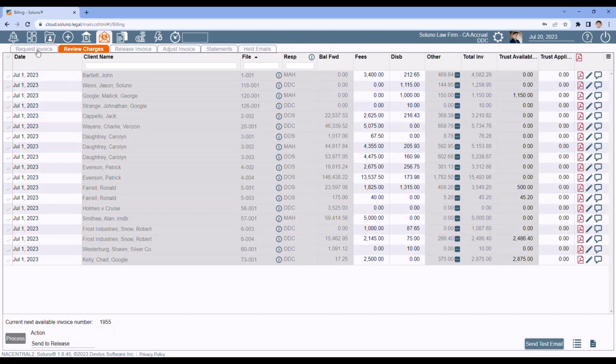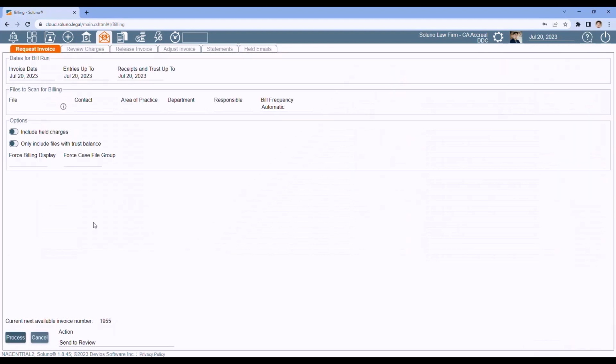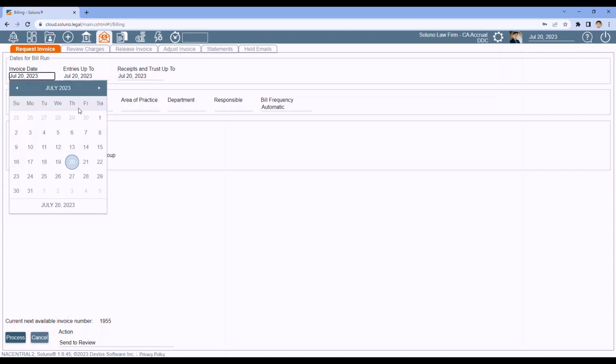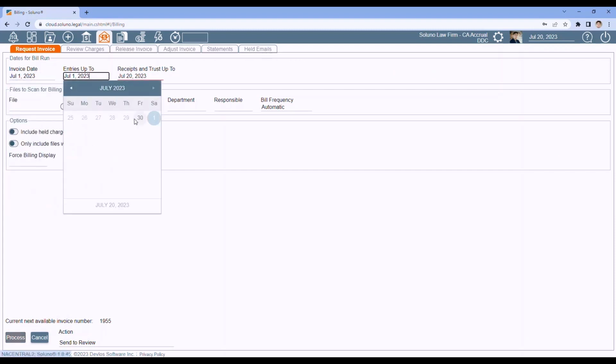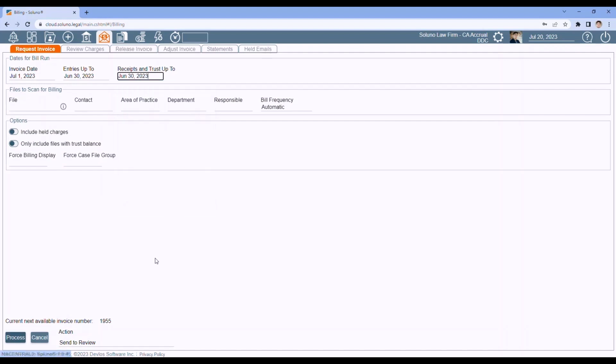So I'm going to go back to Request Invoice. I'm going to put in the same dates that I had, July 1st through June 30th. I'm going to do another mass bill run, except this time I want to determine billable status. By using the same settings and choosing Determine Billable Status, it'll go through and show me which files are eligible for billing and which files it won't bill. So based on what I've done, when it shows me which bills are available to bill, one file should come up, the file that I deleted from the Review Charges tab.